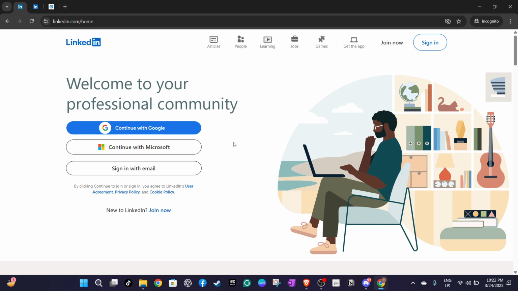First, open your web browser and head to linkedin.com. This is the main gateway to access your LinkedIn profile and begin this simple process. Once you are on the LinkedIn homepage, you will find yourself at the sign in page. Here you can choose your preferred method to log in, whether you opt to sign in using Google, Apple, or by entering your email address and password. Ensure that you select the method that works best for you.